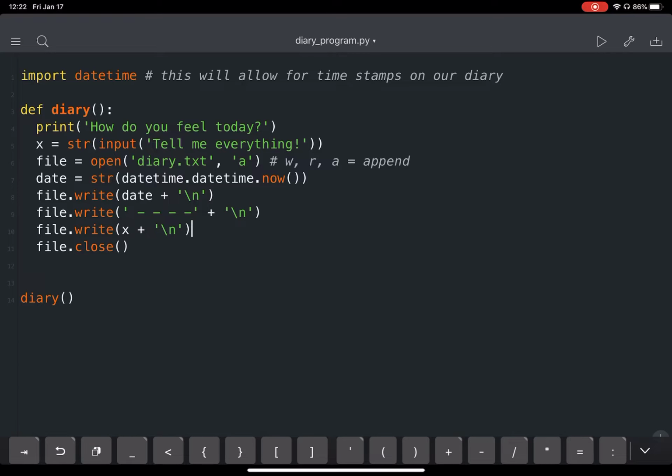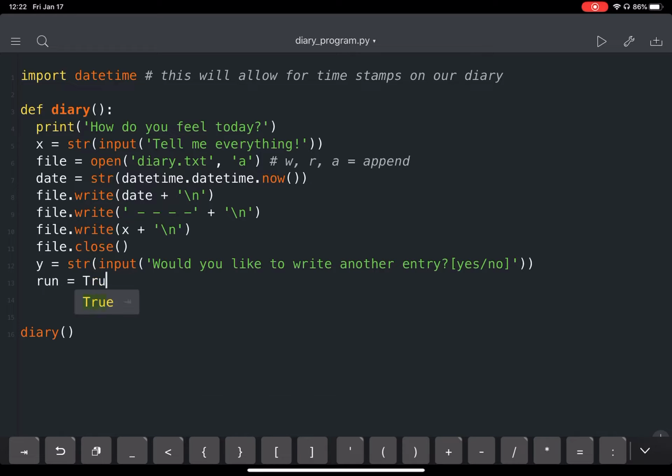And so here at the very end, after file close, we need to be able to write another entry perhaps. And so I'd like to put a string in input and find out if the user wants to write something else. Would you like to write another entry? And then we'll give them two options, kind of like yes or no. And so let's say that run is equal to true. And so while, I think we don't need that anymore.